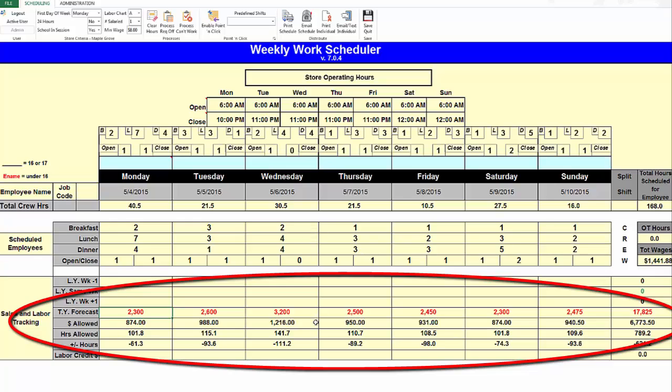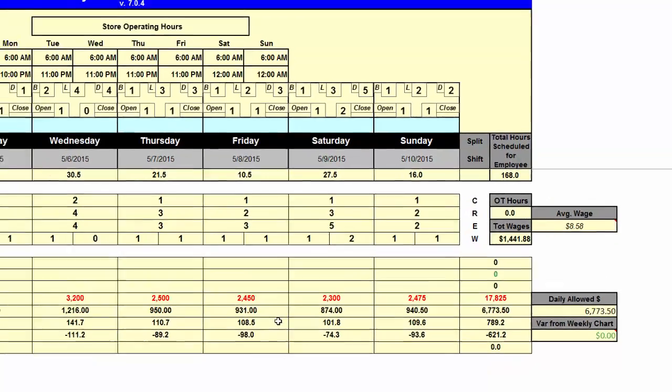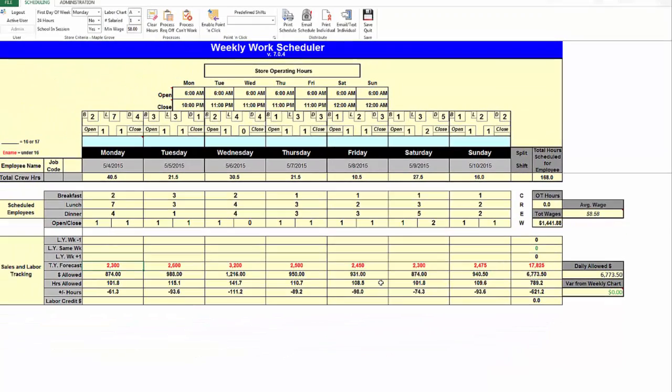on that particular schedule. There's also an area which contains average wage, which is calculated on the fly as you enter hours for your workers. This completes our overview of the weekly work scheduler.